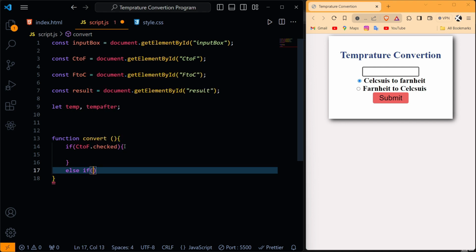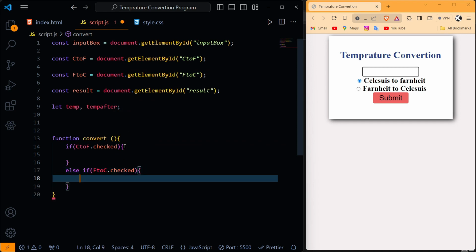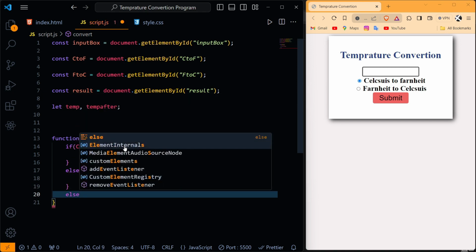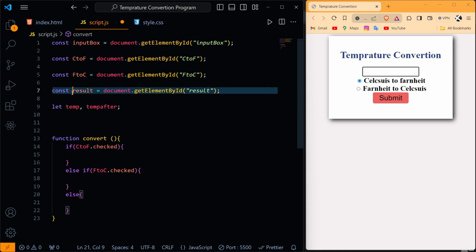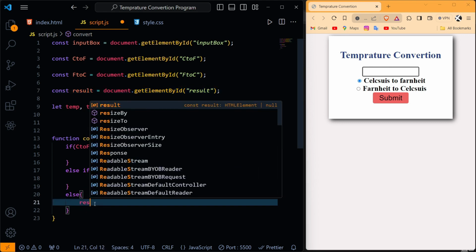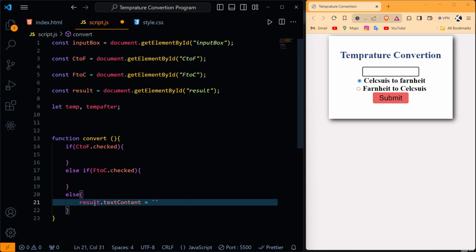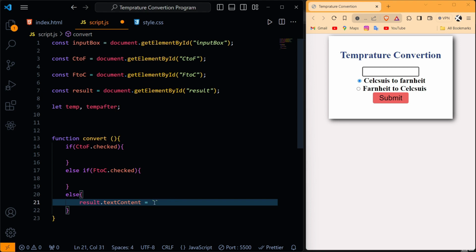And else if Fahrenheit to Celsius is selected, dot checked. Okay. If it is checked, this code will be executed, and if nothing is checked, for example, else, what will be happening? Else will be showing something. Where will it be showing something? We will be showing something in the result. Okay. Now, how can we access the result? We can access the result by simply result dot text content is equal to, we will be using template literal. I can also use the other one, but output looks more clear in it when we read our code.